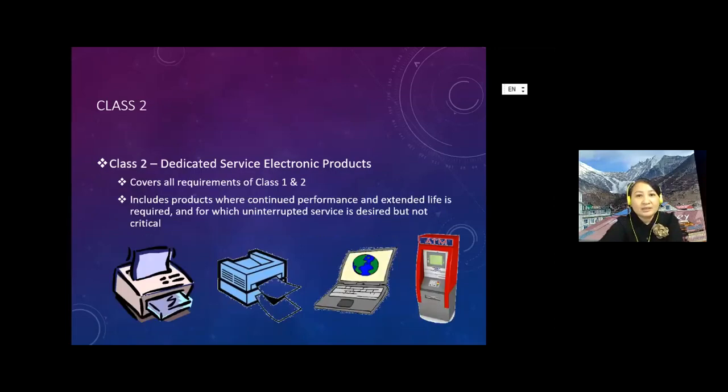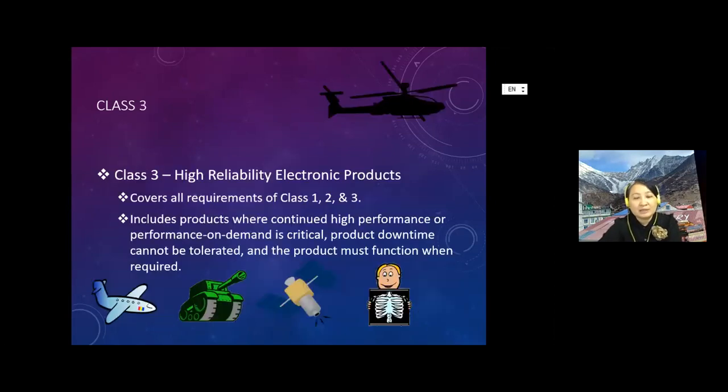Dedicated service is all your, for example, ATM, your photocopier machine. So they require you to have continued performance and extended life, and preferably uninterrupted service. So maybe you expect them to work every day, and if they have a little bit of maintenance or breakdown, it's okay, it's not that critical. Class 3 is slightly different. Class 3 means that you must have continued high performance or performance on demand. So the product downtime cannot be tolerated, and the product must function when required.